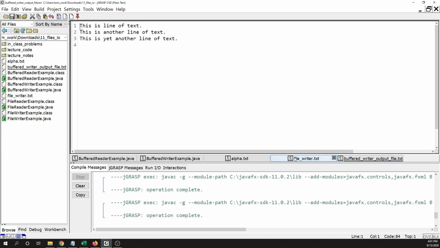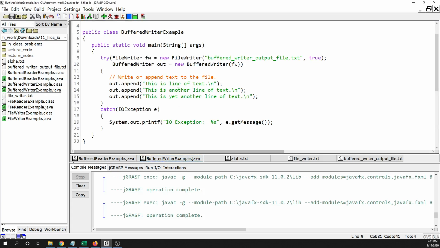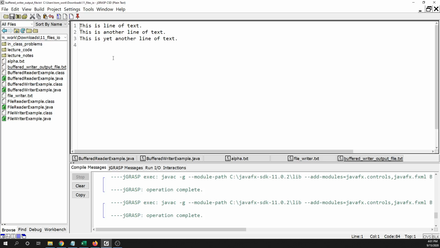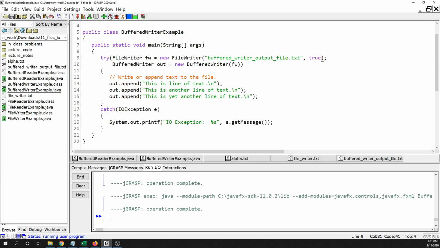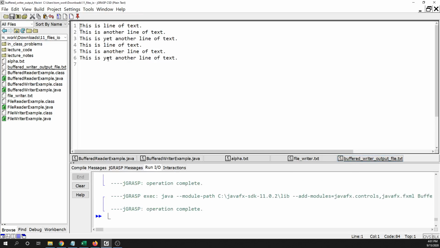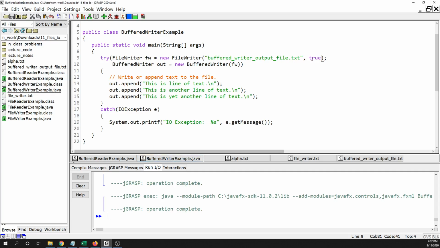All right, so that's what that looks like right now. And then if this is successful, it should have these same 3 lines echoed after it. If not, then it should only have 3 lines. All right, so there you go. The append worked. So what it looks like is that in order to append, when you create your file writer object, you're going to have to put this extra true in there.